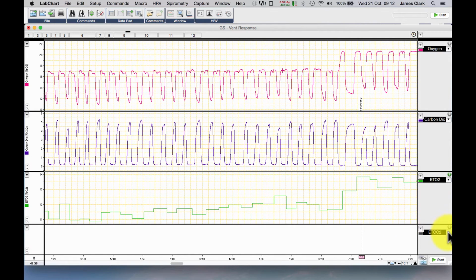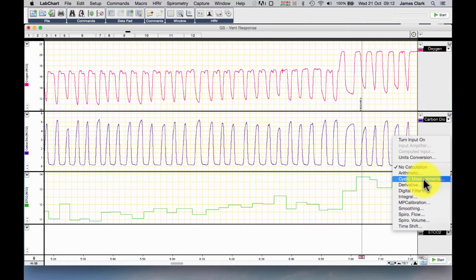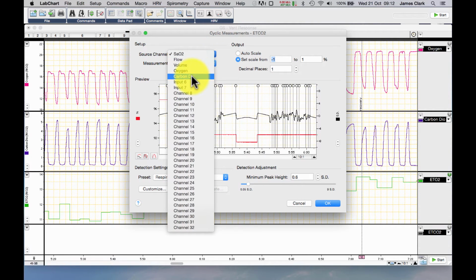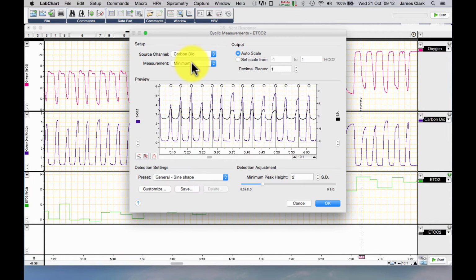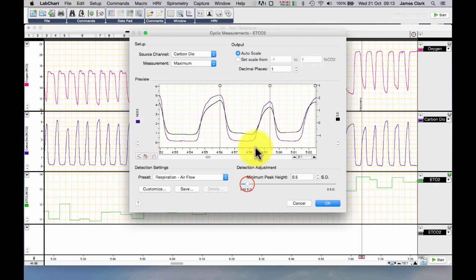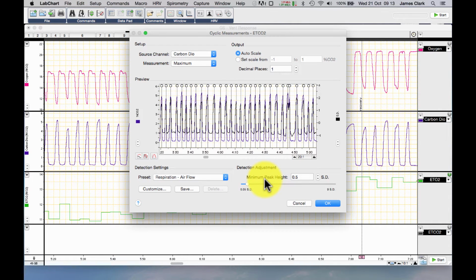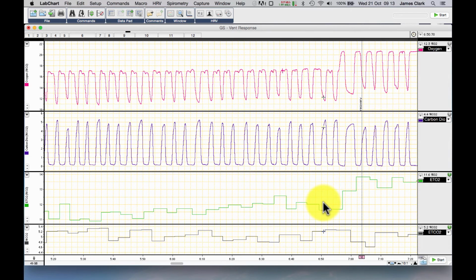So now we look at the CO2, choose the drop-down list, cyclic measurements. We then choose the CO2 channel, or carbon dio as it's called on this screen. We then want to choose the maximum, that's the end tidal, and then we choose the preset, airflow. These presets are actually quite useful. They give you a good starting point to then tweak data. Have a look at those data, they look pretty good. Make sure that my peak detection adjustment is set up correctly, and then press OK.